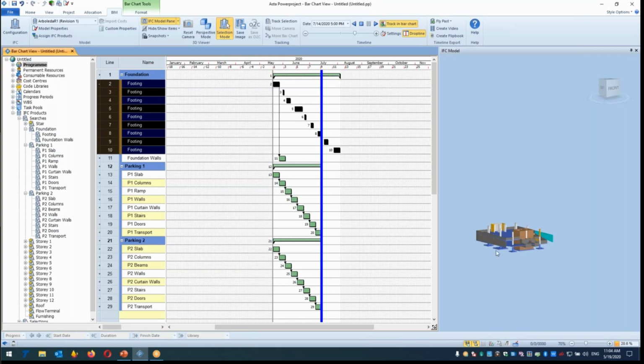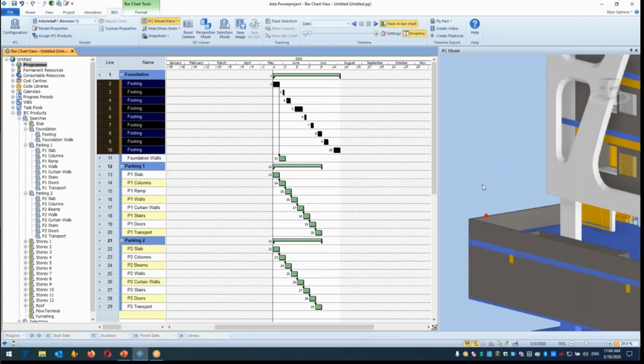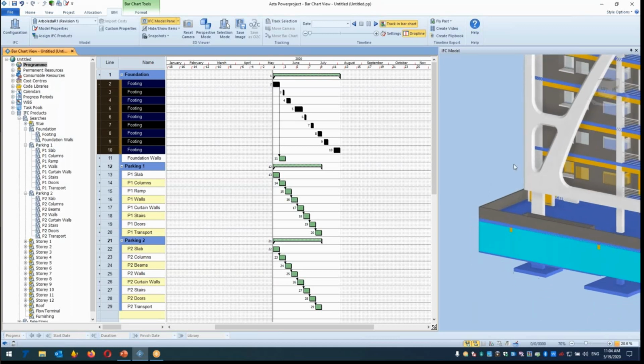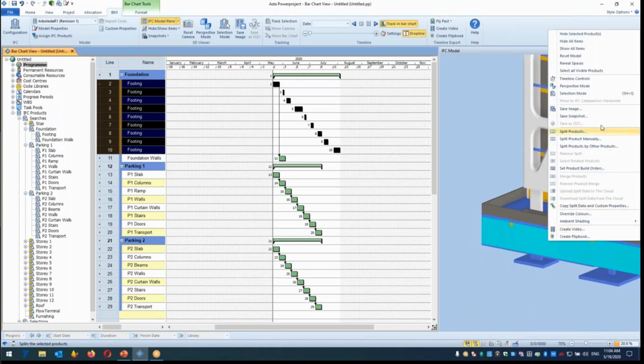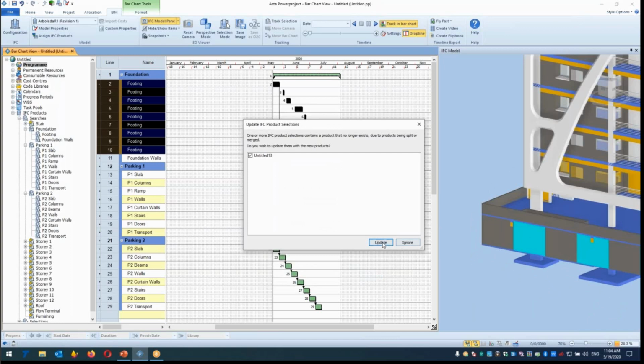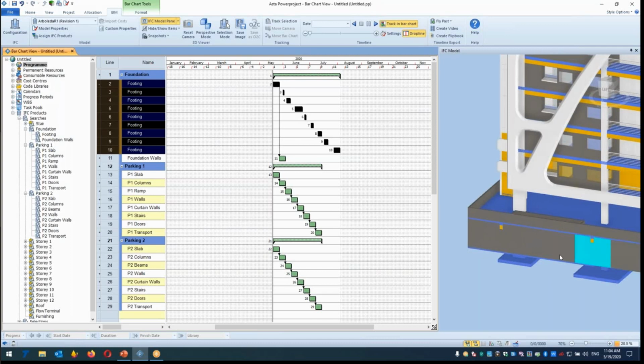But you can also split the model. For example, I zoom here, and this is the wall, and this is one piece. You just right click and split the product into 5 pieces. I just write 5 here, and this time the object is divided into 5 pieces. So you can have it as one piece, or you can have 5 pieces.